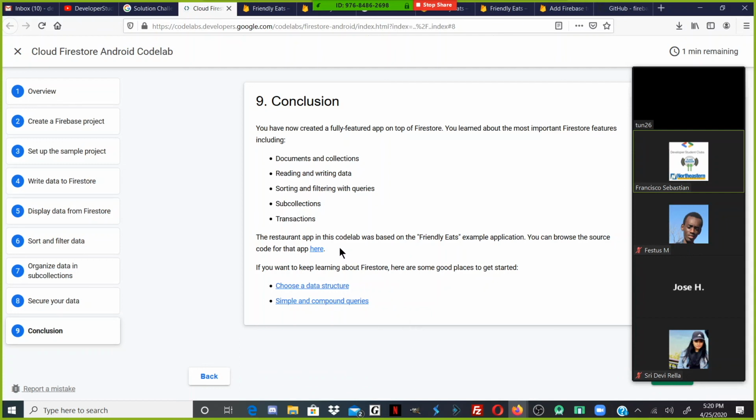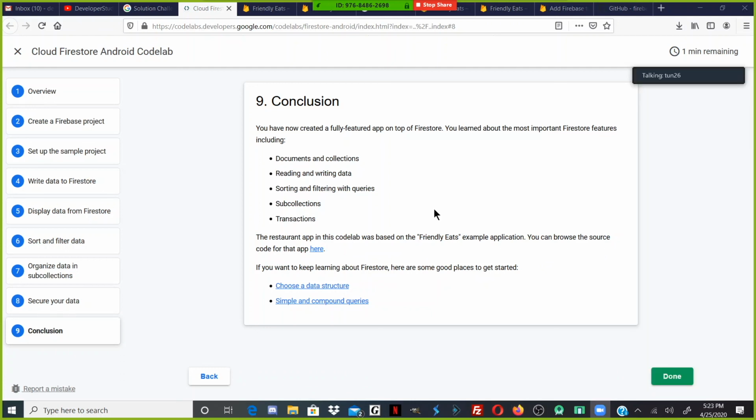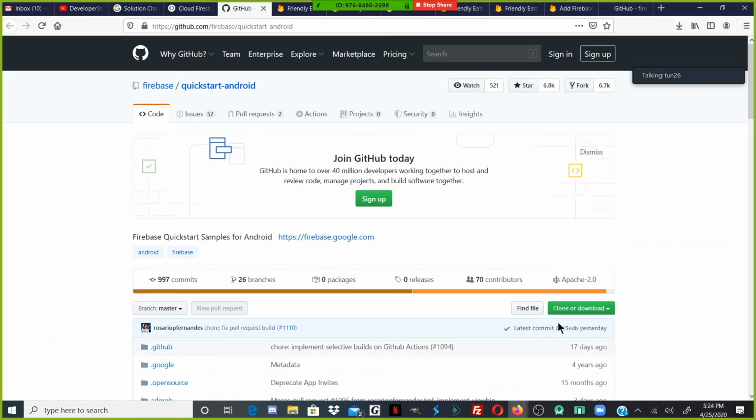The restaurant app in this Codelab was based on the Friendly Eats example application. You can browse the source code for the app here. If you have any errors or a lot of errors, they have the whole code here. If you click at this part in number 9, it'll show you the whole file so you can edit it. If you download or clone this project, it'll have everything already implemented for you.